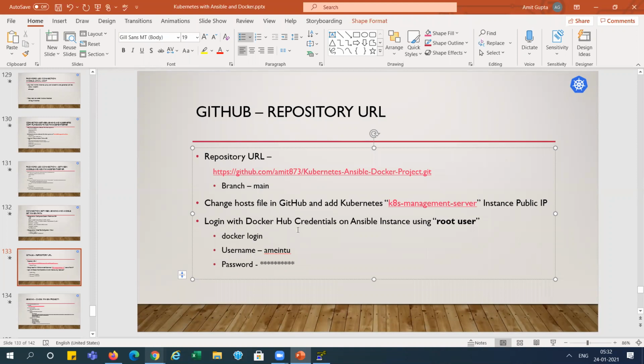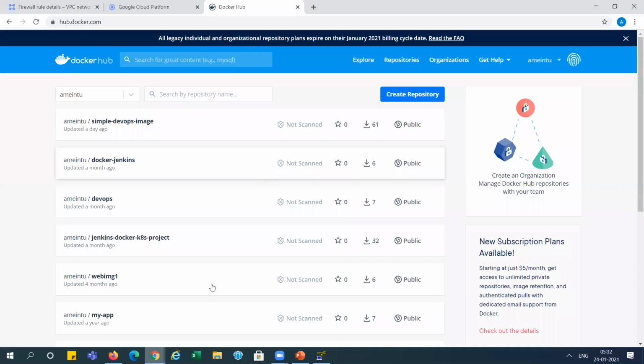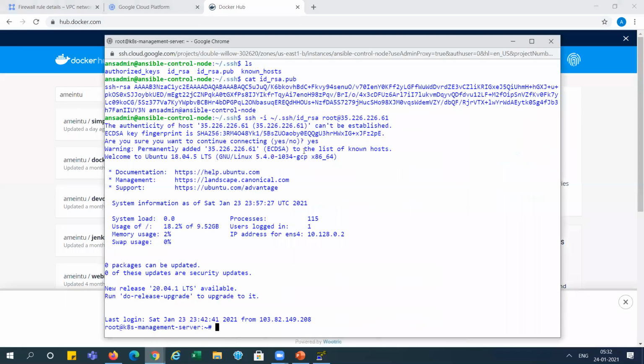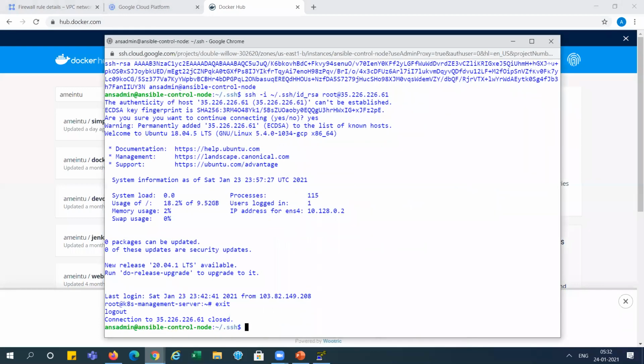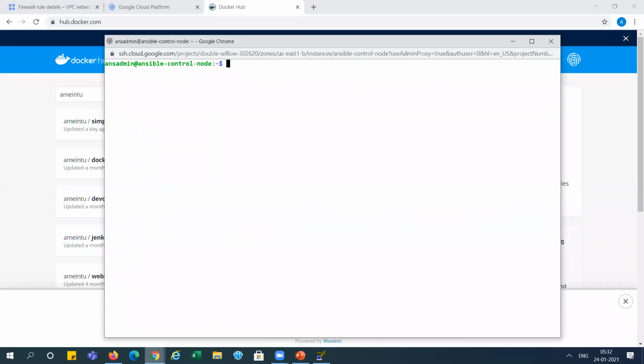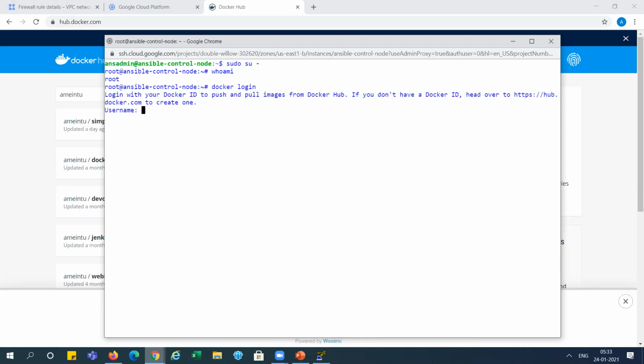So we need to log in from the Ansible system. Go to the Ansible system. I think this is our Ansible system. We need to exit from the management system. Let me clear it. We are on the Ansible system right now. We need to log in as the sudo user, root user, right? This is root, right? So here we need to run the command docker login. It will ask for my credentials.